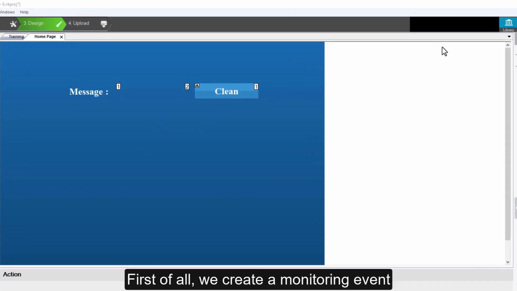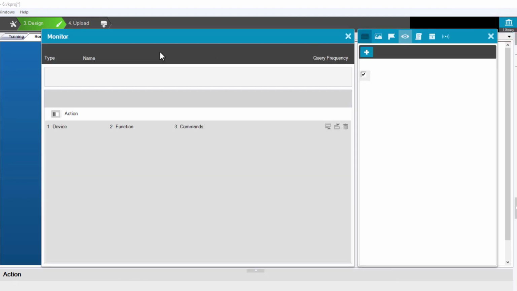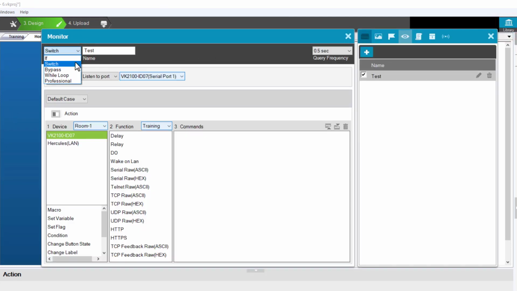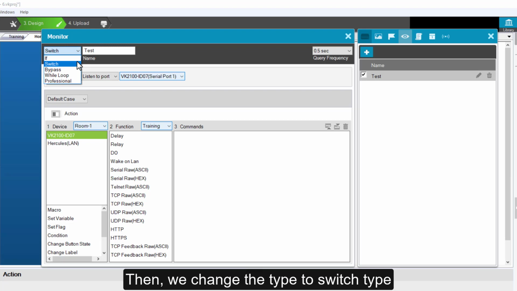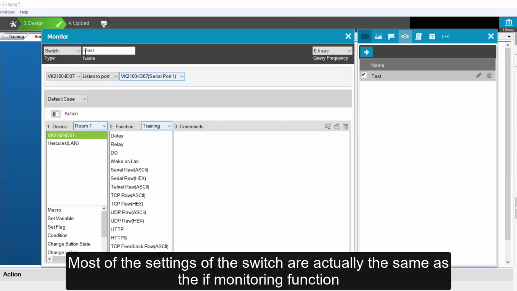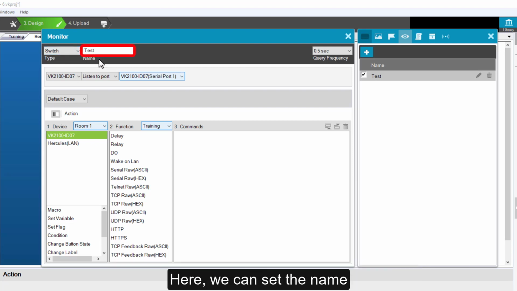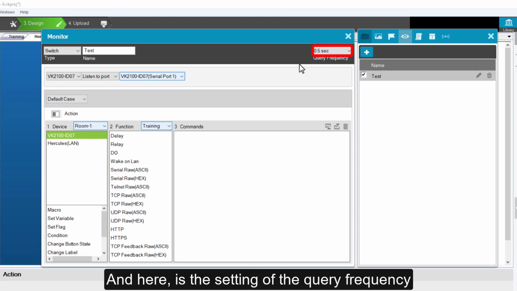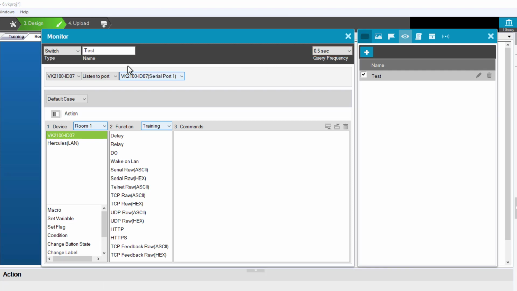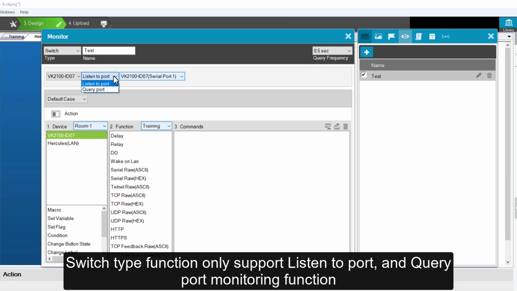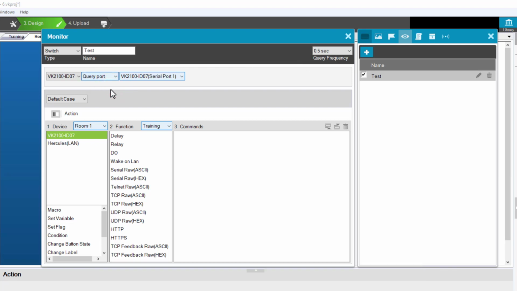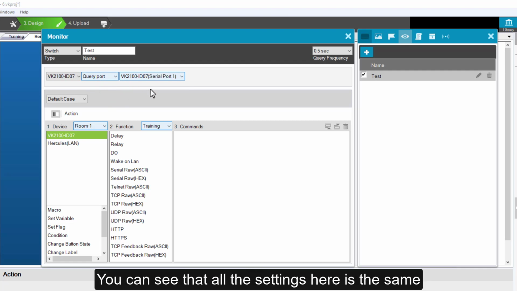First of all, we create a monitoring event. We change the type to switch type. Most of the settings of the switch are actually the same as the if monitoring function. Here, we can set the name. And here, is the setting of the query frequency. Switch type function only support listen to port and query port monitoring function. For query port function, you can see that all the settings here is the same.